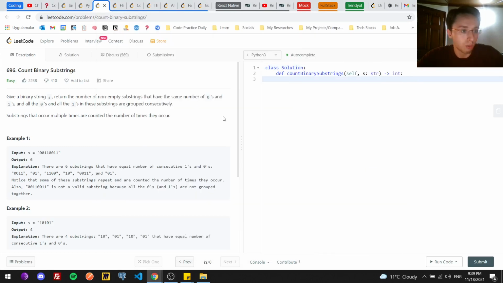Alright, let's take a look at this problem. Count binary substrings. Given a binary string s, return the number of non-empty substrings that have the same number of zeros and ones, and all the zeros and ones in these substrings are grouped consecutively. Substrings that can occur multiple times are counted the number of times they occur.